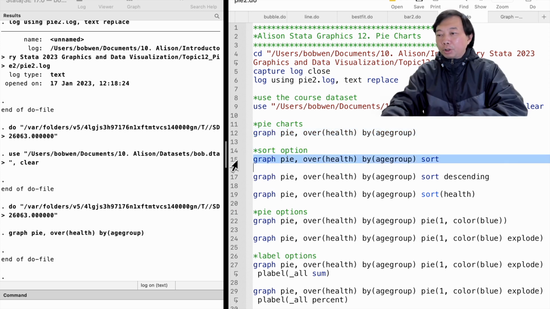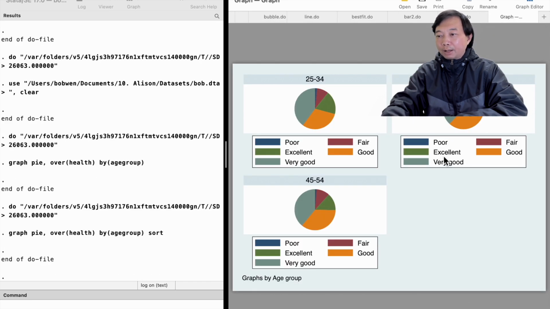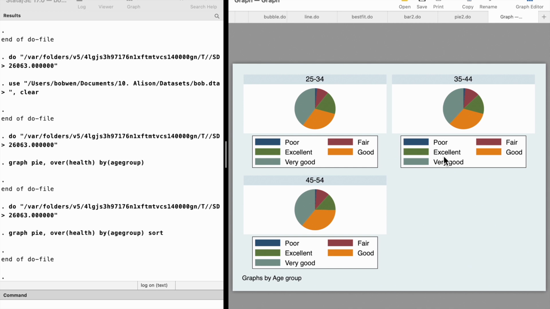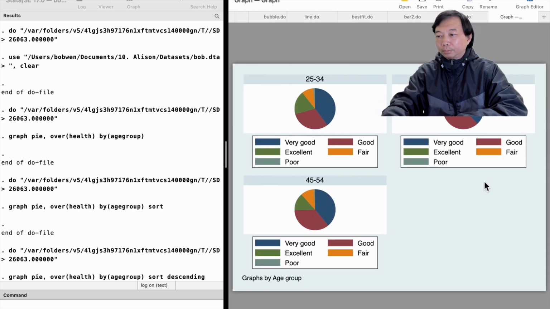The sort option sorts the slices from smallest to largest according to their size. Adding the descending option to the sort option orders the slices from the largest to smallest.